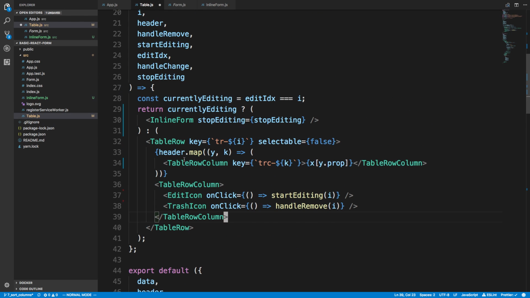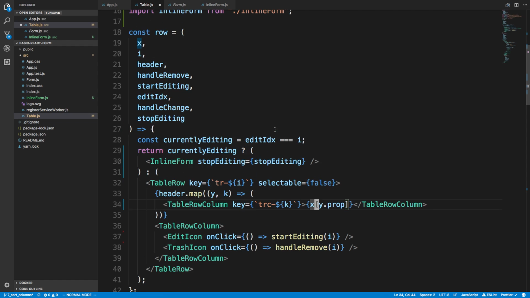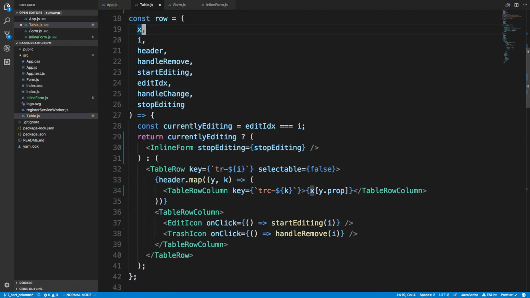All right, so this looks good. I also want to pass in basically the current item that we're editing, which is x. So this guy can have it. We're going to pass in the header, because you notice how we map over the header to display this. We're going to map over the header in our form as well. And then here, oops, we're also going to pass in our x, because x is the actual data point.